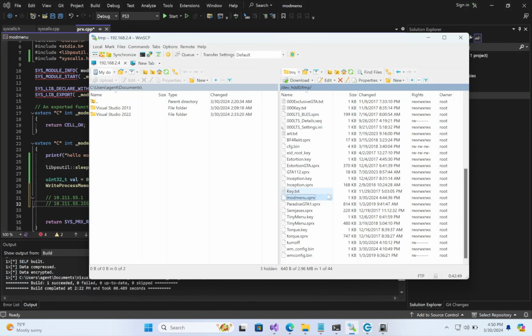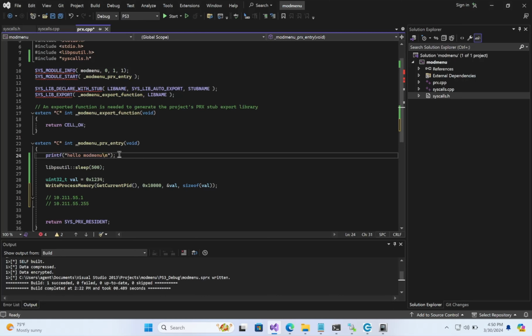Now if I start the game, the following code should be executed. It should printf hello mod menu, which will only work on DEX, by the way. Printfs only work on DEX, and then it would sleep 500 milliseconds, and then it would write process to this memory address, and it would write 1, 2, 3, 4.